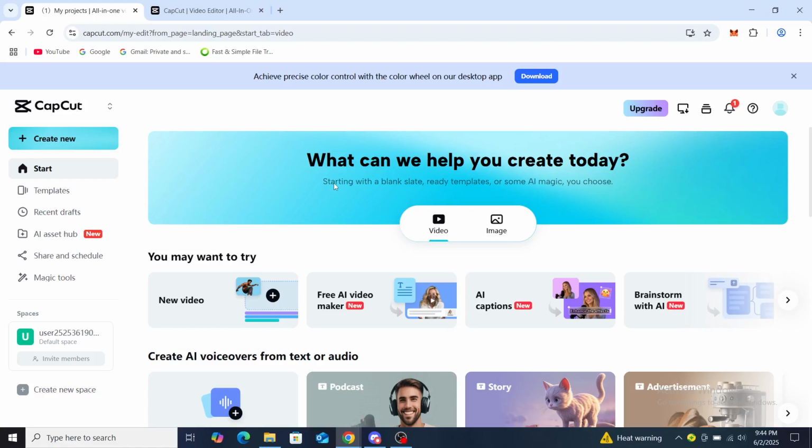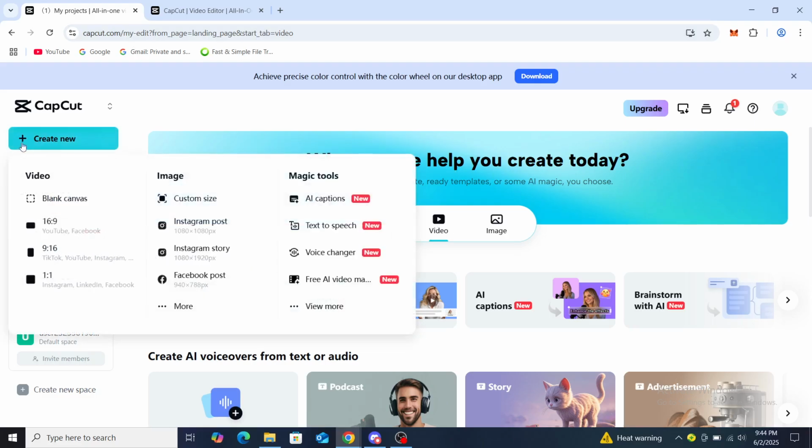Today I'm going to show you how to remove a green screen in CapCut. So first of all, open up CapCut.com. From there you will need to create your account, and after that you will see this page. On there, go to the create new.